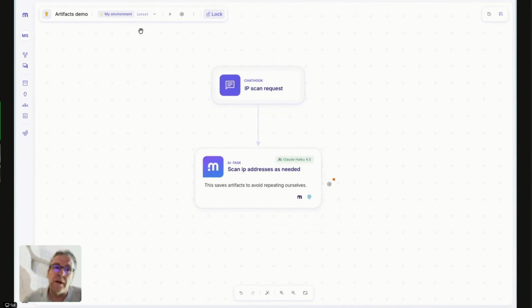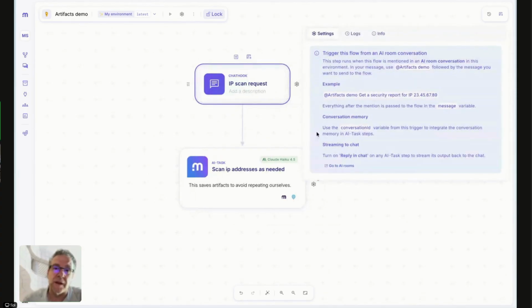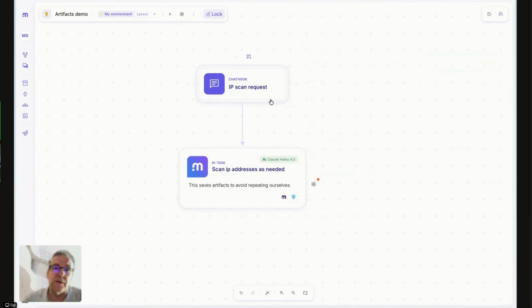Here I have a very basic flow, which is responding to a bot, to what we call in Mindflow rooms. It's a conversation I'm going to have with an agent. This agent is very simple. It will receive an IP address over a chat like this one. This is a trigger which is named chat hook. A chat hook is something that can be called from an external room, like our AI rooms feature, or from Slack or from Microsoft Teams. Once you receive the request, then you can process it.